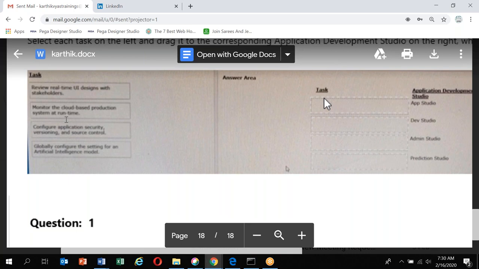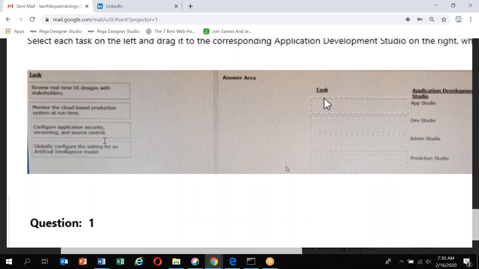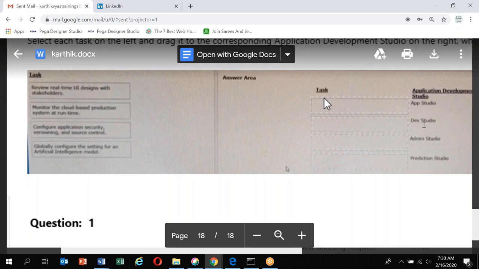All right. Now coming to the third point: configure application security, versioning, and source control. How do you configure an application's security, versioning, and source control? How will you give the versions and all that stuff? It is via Dev Studio. So this should go to the Dev Studio portal. Next one: globally configure the settings for an artificial intelligence model. You are using some AI, some prediction kind of things. This can be achieved directly using Prediction Studio. So this is the answer for that.